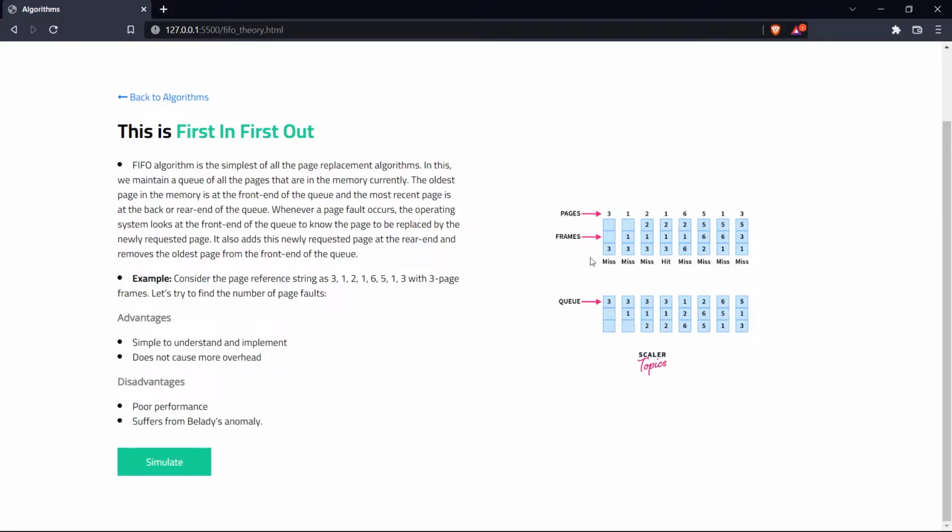3, 1 and 2 enter the page frames alongside 3 page faults as they did not exist before. When we go to add 1, we see it is already present, so we note it down as a hit and move to the next page. 6 replaces 3 as 3 was first in, and 5 replaces 1 and 1 replaces 2. The last page 3 replaces 6 as out of 5, 6 and 1, 6 was first in.